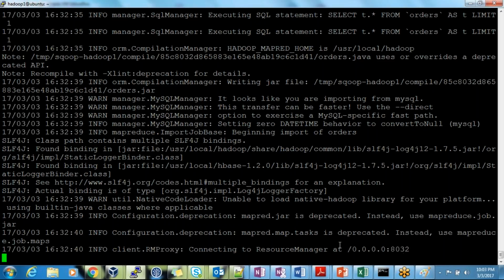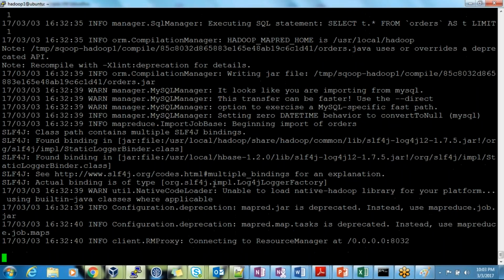It's trying to connect to the resource manager. Just trying to connect to the resource manager. Let's connect. Why is it taking this much time? Ideally, it will not take this much time. What happened?